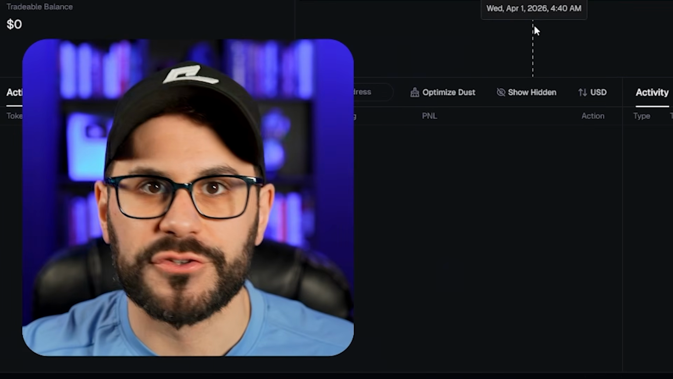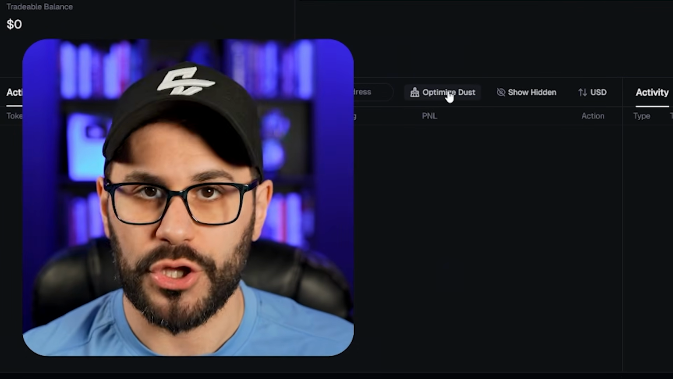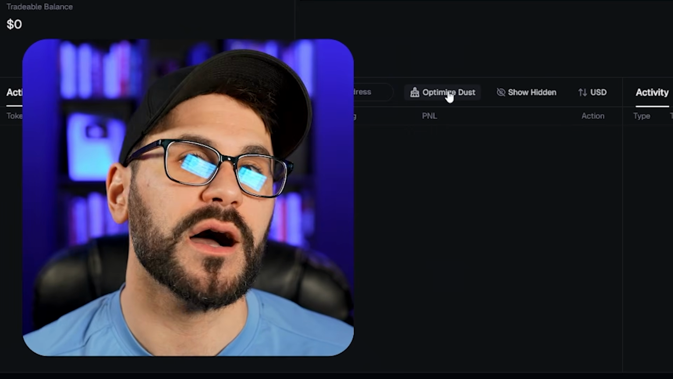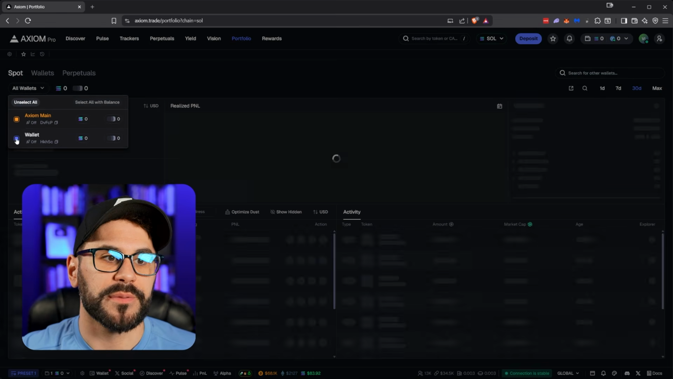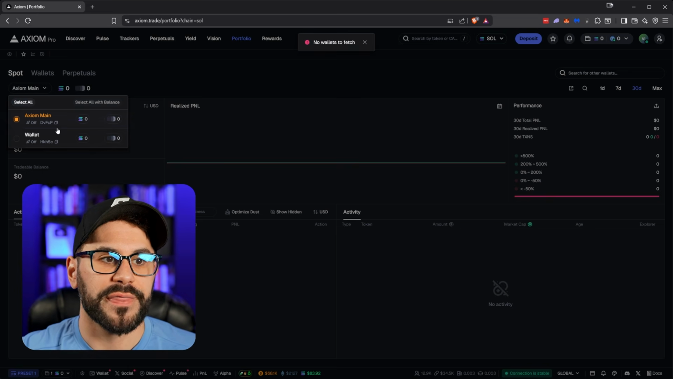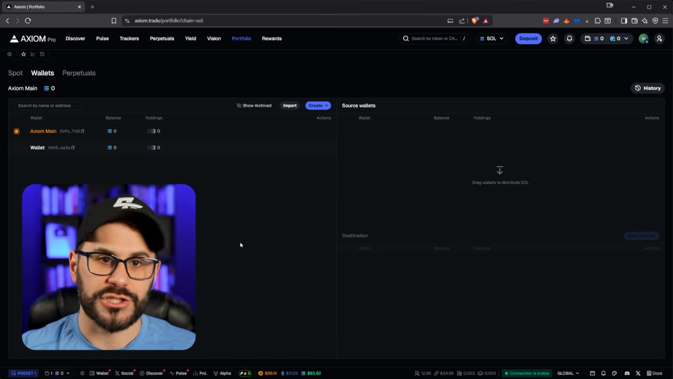If I have a lot of trades that I've done recently, I can click optimize dust, and that will actually close all my token accounts and give me a little bit of a refund on those tokens. I can also click this button here, which will give me the ability to select a different wallet that I'm viewing. If I go over to wallets, this is where I actually can create and manage all of my wallets.